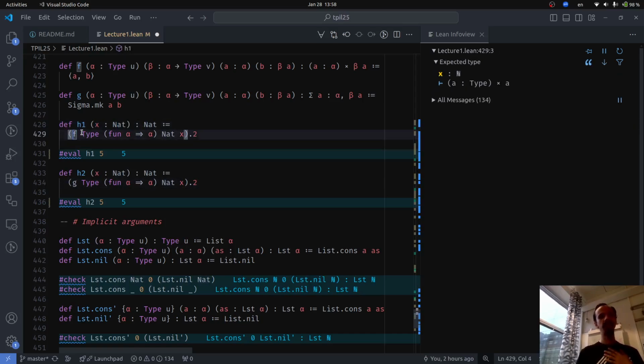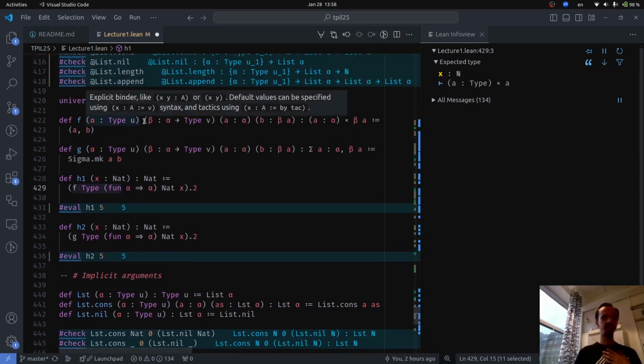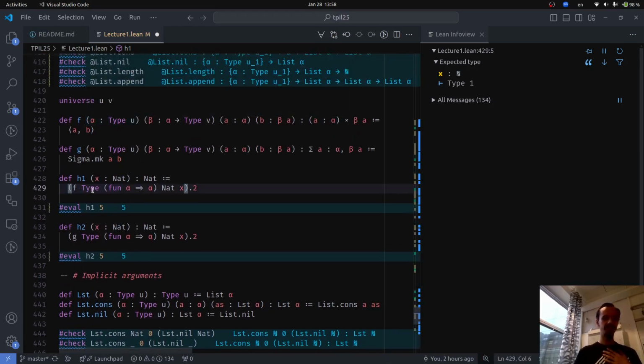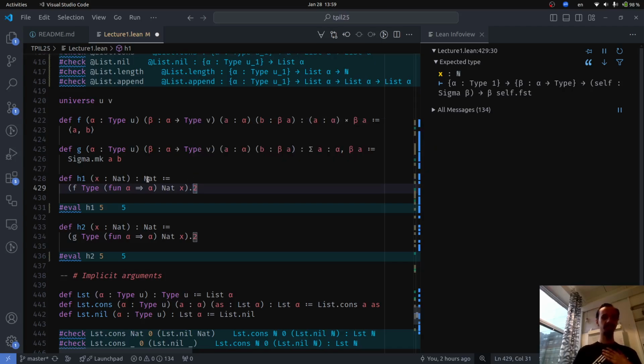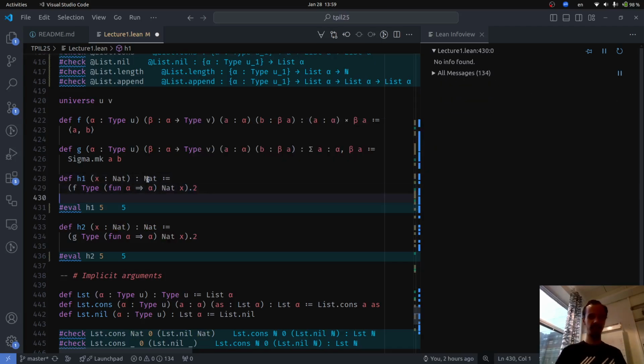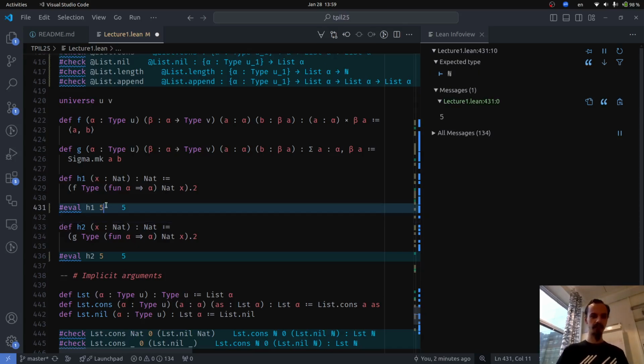This is how you apply this function f. You've got to pass it alpha, you've got to pass it beta. So here, if alpha's a type, we want the first argument to be a type, and the second argument to be an element of that first thing. Then I pass it the type nat, and for the second argument, I pass it an element of nat, and then get the second. This is the second component of the dependent pair, and this gives us a nat. So this is just a way of combining all of those pieces together, and it works just like any other kind of function.